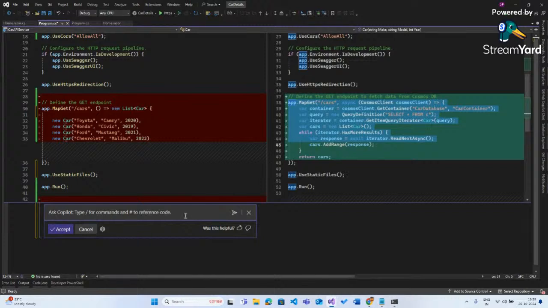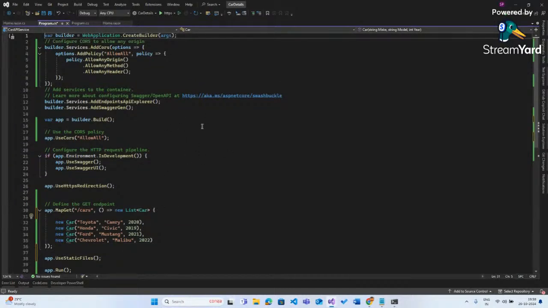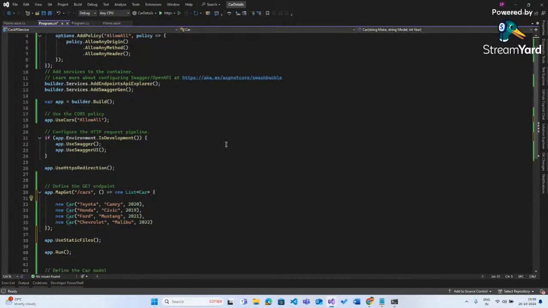Like by giving a prompt within 1 or 2 seconds, you will get the answer. So that's how quick it is. I'm just going to click cancel for now. And yeah, so this is about GitHub Copilot, guys. I think you got an idea on how to use this one and how to get started with it.